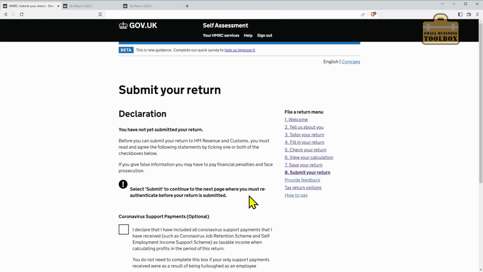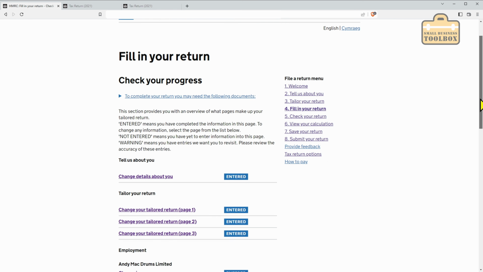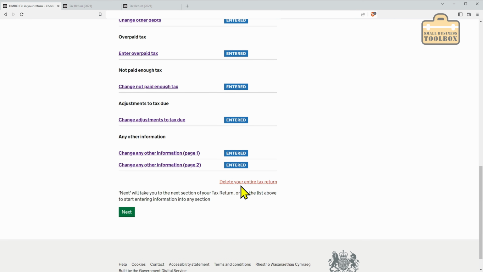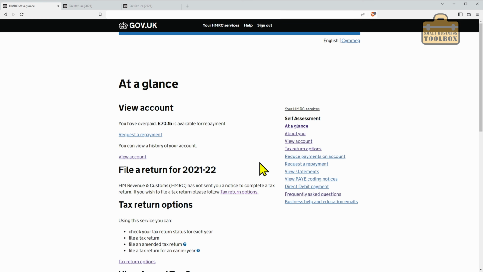And by the way, if you do make a complete hash of it, just go all the way back to the beginning, go to the welcome section, scroll all the way down to the bottom and do delete your entire tax return. If you do that and then click confirm, it will take you all the way back to the beginning before you even started filling in your tax return, and then you can start all over again if needs be.